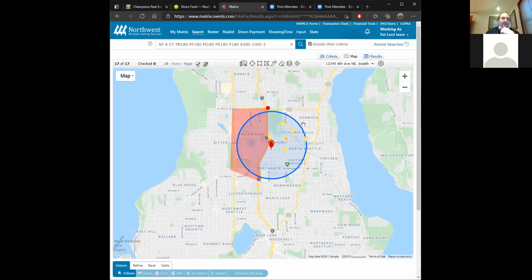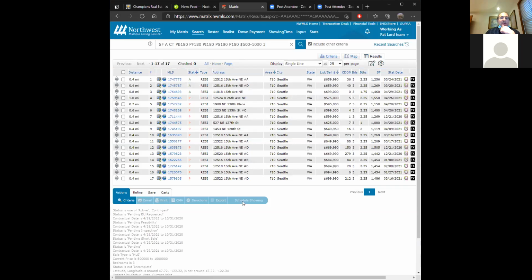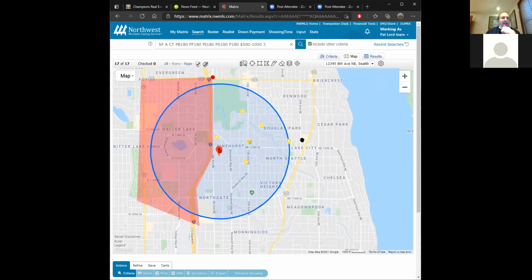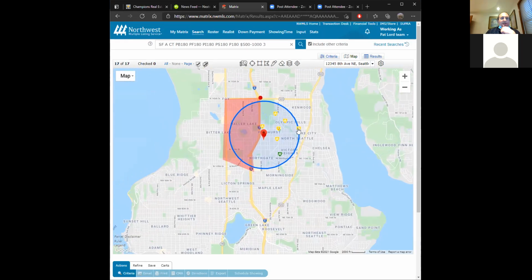In this example, we've got a couple of lakes here, and we don't want waterfront properties, so we just want to exclude that area. You'll see all those icons disappeared. If we go to results, it's just going to show what was on the right-hand side. You can always go back to the map and adjust, like make this bigger if you didn't get enough results.